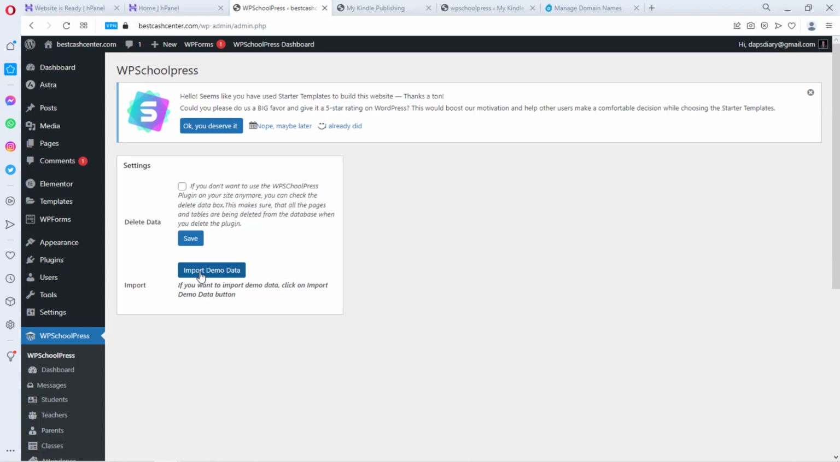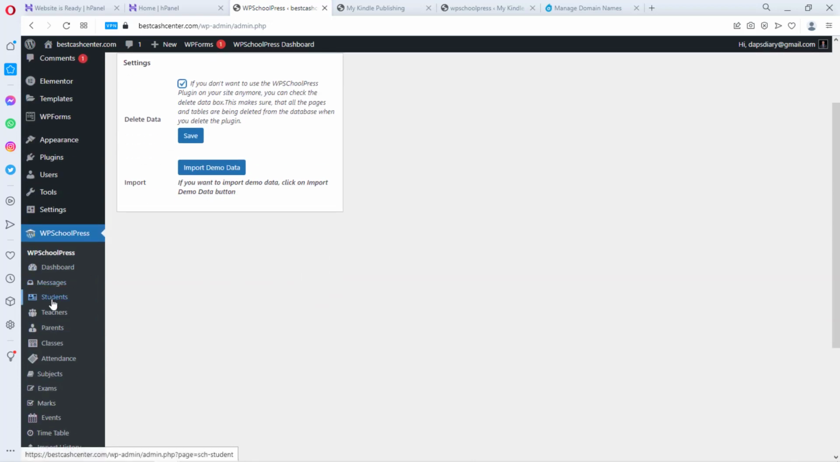Another important feature about this plugin you need to know, which is very good, is if you want to delete this plugin and you don't want to use it again, the best thing for you to do is to come here, click this box and save, so that by the time you are deleting the plugin, it will delete all the tables in the database, so that you can free your database and have good space to work with. That's a fantastic feature, by the way. Well done WP School Press for that. So having said that, let's come back to the backend.